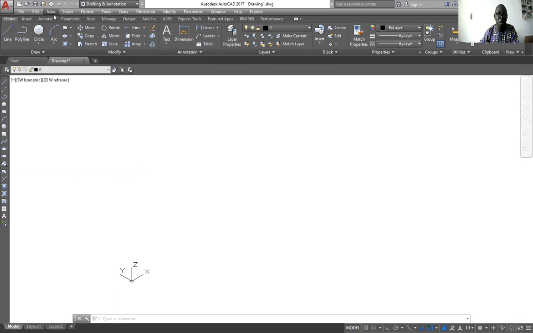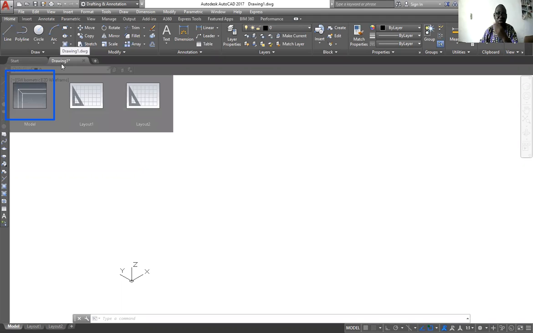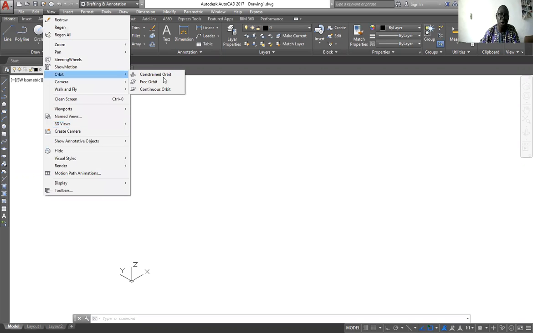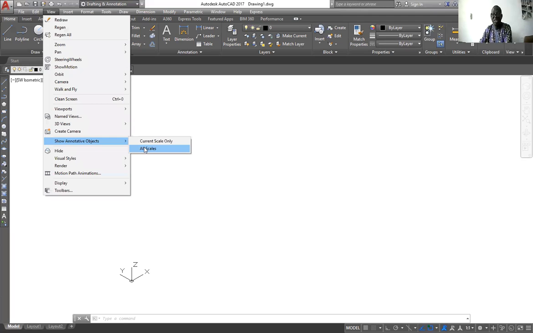Now, what I want to bring up here is very simple. From the view, you can have access to a lot of things you can do. You can do orbit. I'm going to show you how to orbit, how to do constrained orbit, free orbit, continuous orbit for animating your object, to make your object move on a particular axis or whatever.